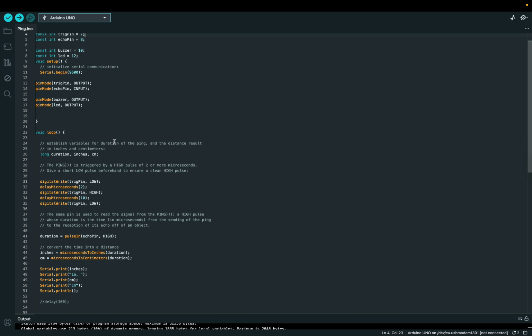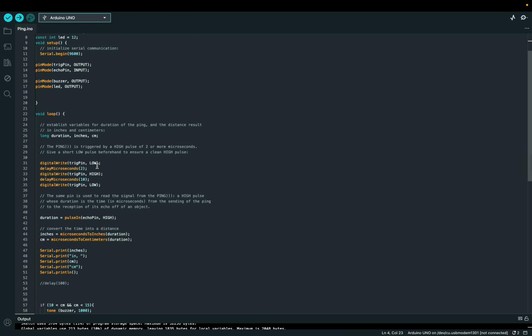In our void loop, we first use the long function, as this helps us maximize the number of digits that we can use. Then this begins the release of the ultrasonic wave. Our trig pin starts off as low. We use delayMicroseconds, which gives us very high accuracy. Then digitalWrite trig pin high releases the wave. Delay microseconds 10, and then trig pin low ends the trig pin's function.